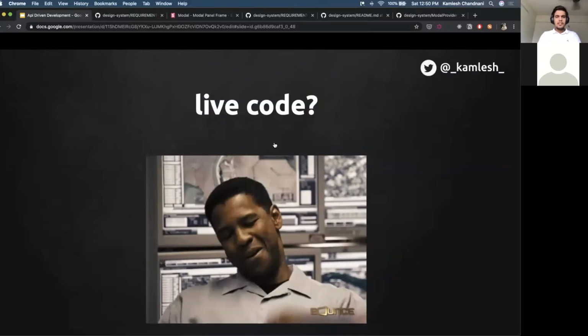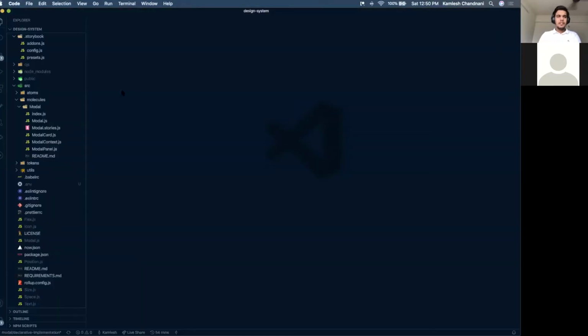So I'll just head over to my VS Code. Yeah. So now when I talk about modal component, the first thing that I want to highlight is a practice that I've been following. Before even jumping into the direct implementation of my code, what I do is I use stories, I use tests, and that's how I start writing my components.